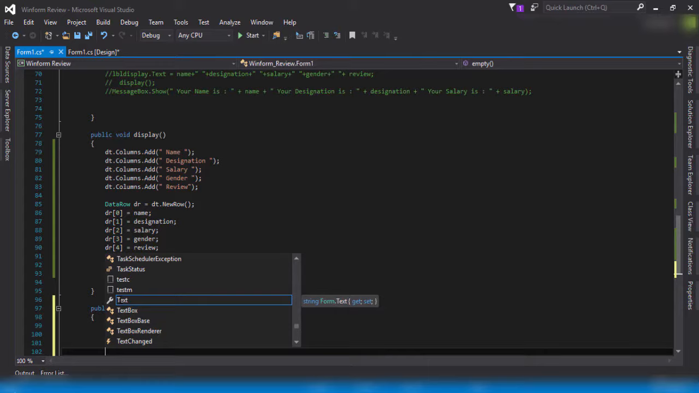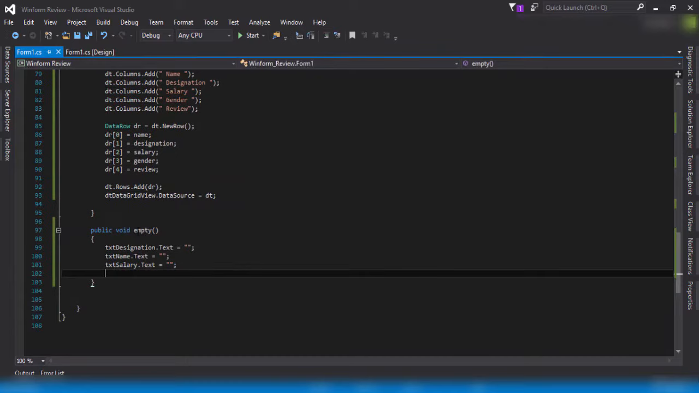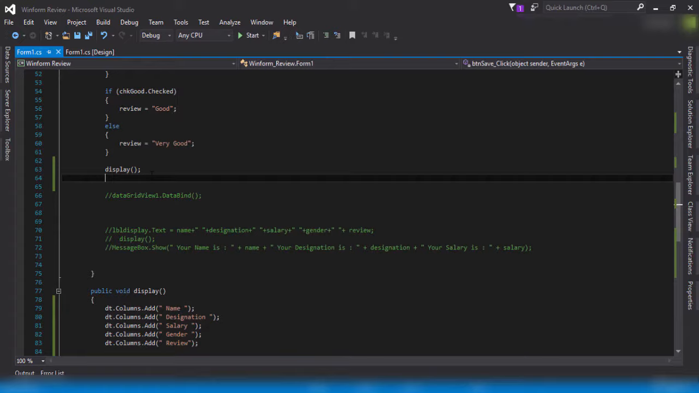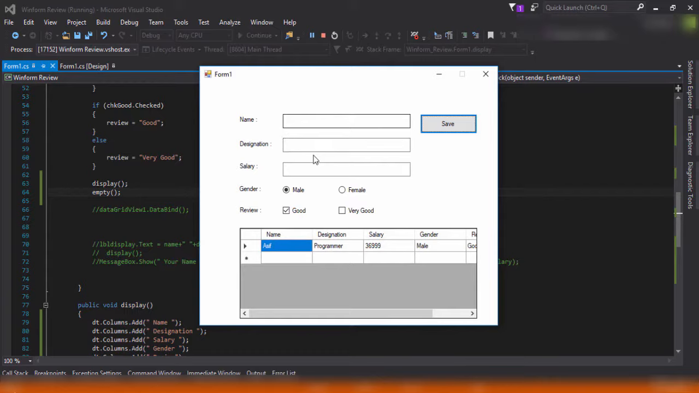txt, what is the name of the, those are basically radio buttons, so I can't use them. Save, copy the method name and paste it under the event, I mean on click. Okay, run the program and then enter the salary, male, good. The data has been blanked, I mean the text boxes are blanked. Okay, now you can use it to perform different tasks.